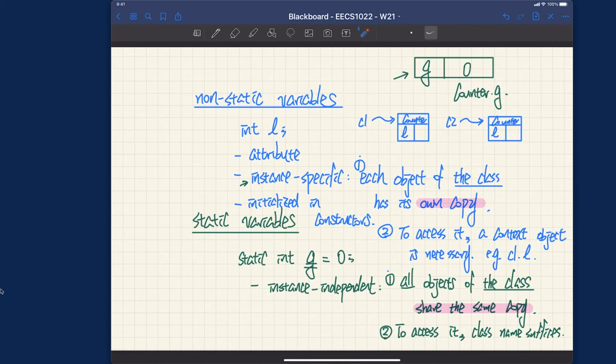All right, so that's about the important differences between static versus non-static. You want to make sure you understand this first. Okay, let me recap very quickly. When we talk about the syntactic difference between the two, one would be static, the other one without any static would be non-static.